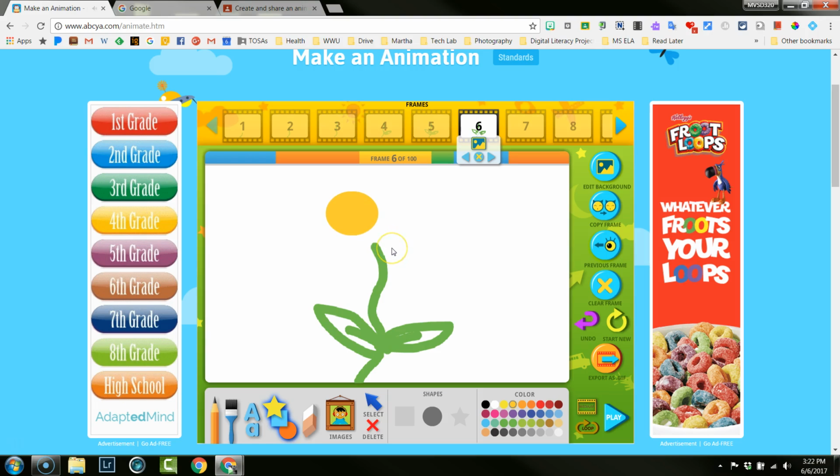And I'm going to draw my circle, and I'm going to actually have to move it because it didn't go to the right place. So see how I selected that to move it? If I wanted to delete something, I could select it and then delete it. Okay, so now I've got my flower center, and so now I'm going to hit copy frame again. So now I've got this.